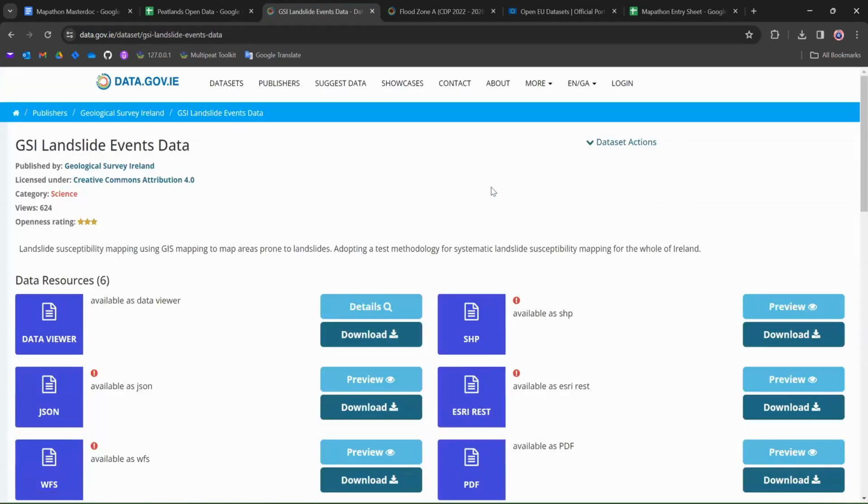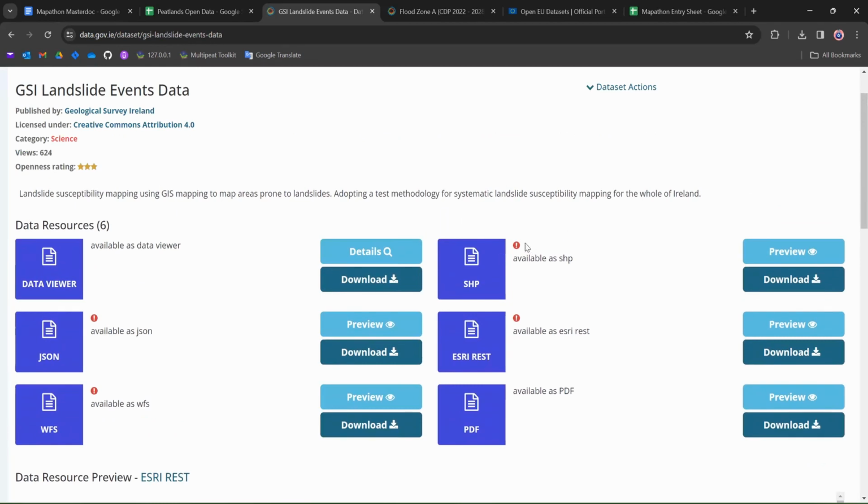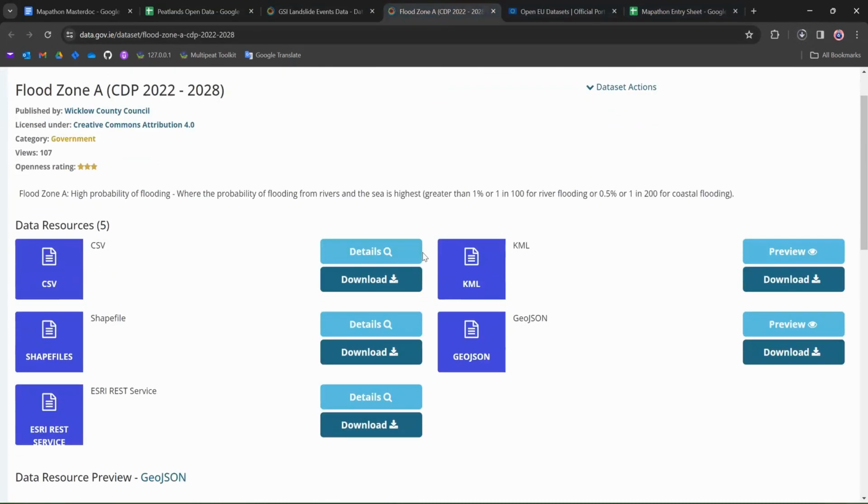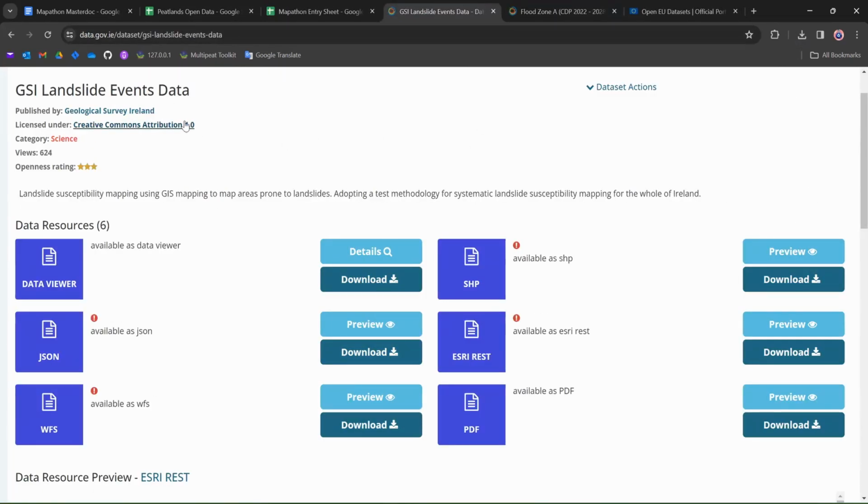Let's use this one. Okay. Oh, maybe it's not available. Great, it is. So we'll allow that to download. Flood zone A, let's also download that. Right, so let's add these to our sheet.